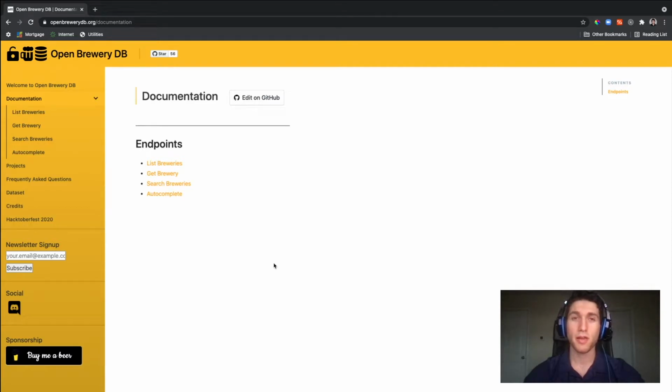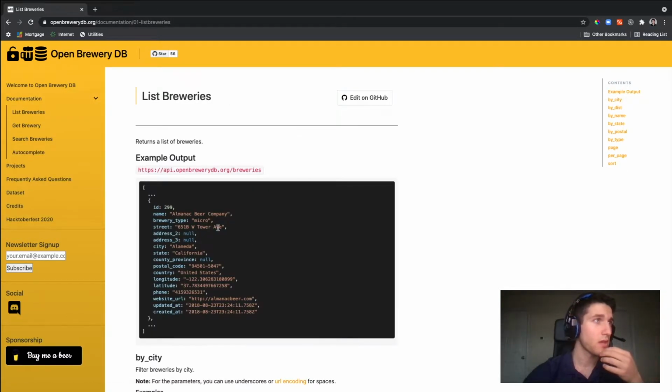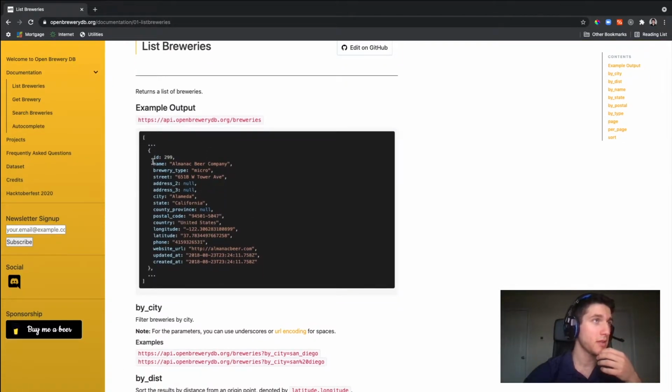Hey guys, today we're going to be playing around with an API for different breweries. Basically, it's going to give us information about breweries all over the world. So let's take a look at one of these endpoints. If we look at the data being output here, we get an ID number, a name, Almanac, a beer company, a brewery type, which is micro, a street address, a city, a state, a country, a phone number, a website, all this good stuff.